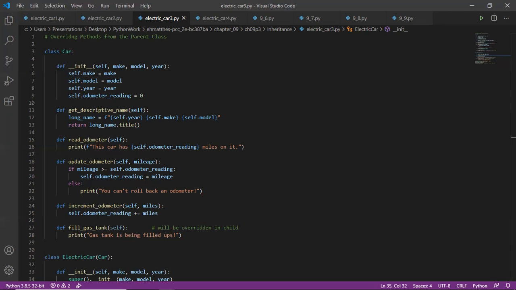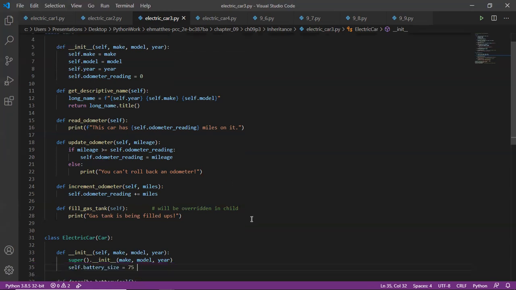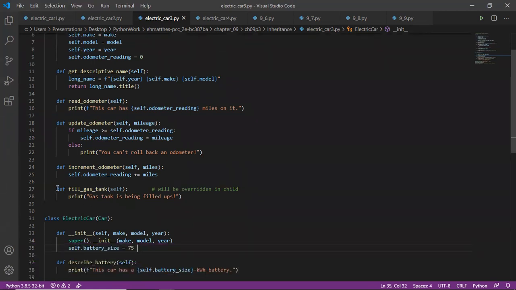So now if someone tries to call fill gas tank with an electric car, Python will ignore the fill gas tank in the car class and run this code instead. When you use inheritance, you can make your child classes retain what you need and override anything you don't need from the parent class. Okay, so let's see what happens here. Here's our parent class called car. And notice how we've got a method called fill gas tank.